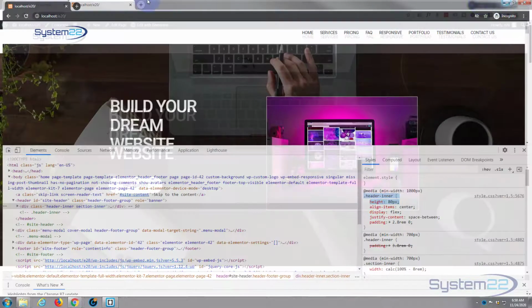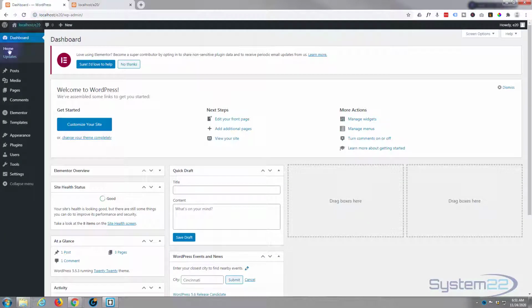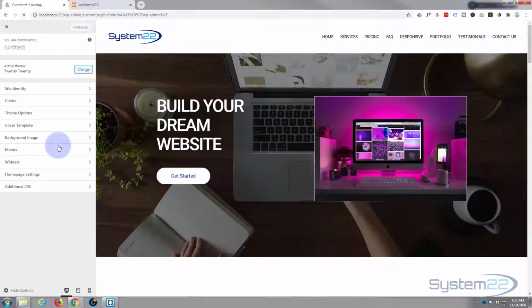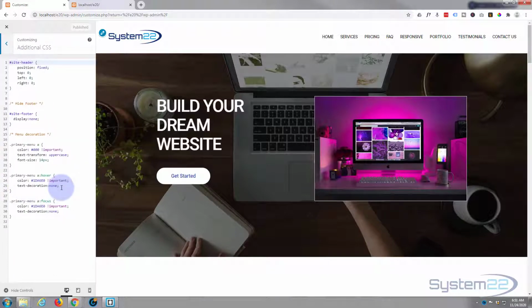Let's go back to our site and go back to our dashboard. I'm going to go down to appearance and then customize. And common to most WordPress themes, like I say, we're using the free 2020 theme here. At the bottom, you're going to find an additional CSS box where you can write code. And let's just drop this down a little bit.